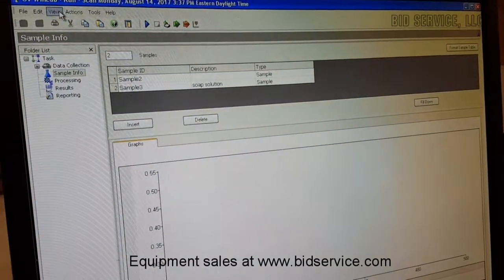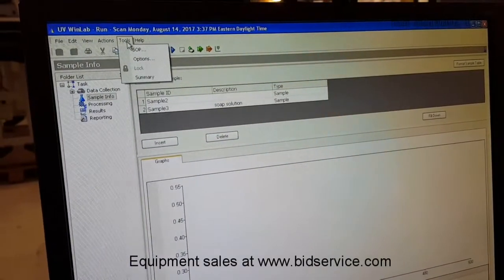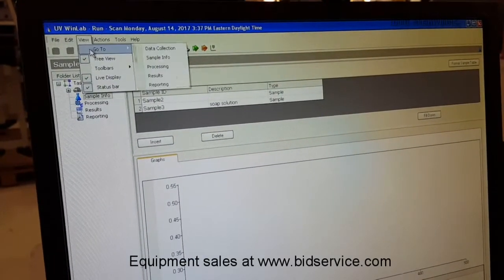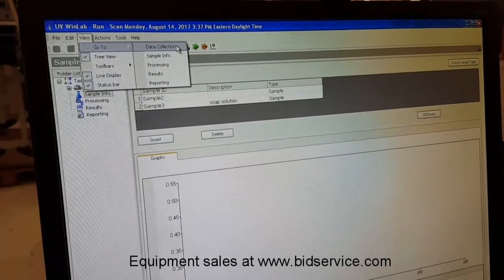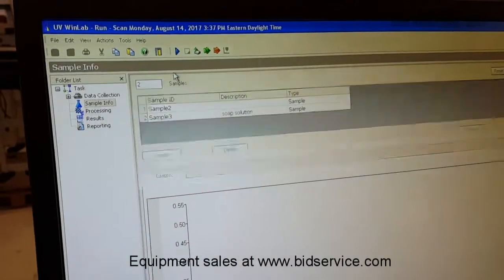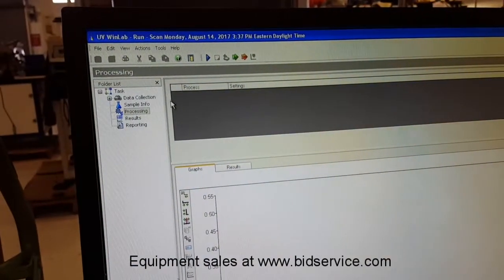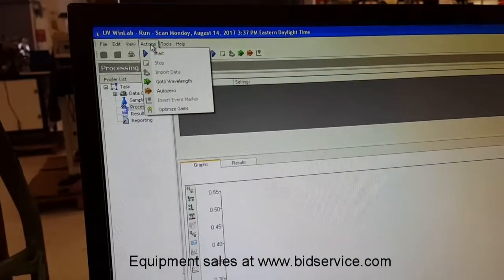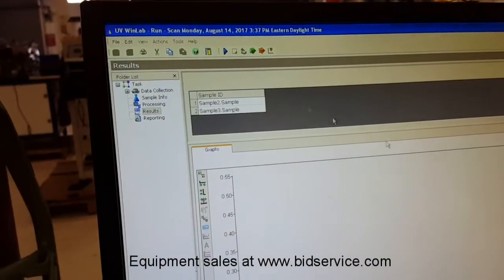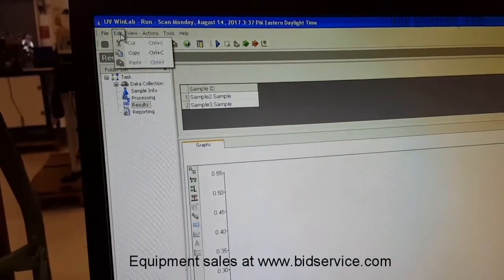Before I proceed with the actual running of a scan, I want to show certain important features available on this system. We are already familiar with the data collection screen and the sample screen, and there is a processing feature. This is the processing screen, and various process parameters can be entered, and also there is a result screen. So once after a scan, the sample results will be available here.